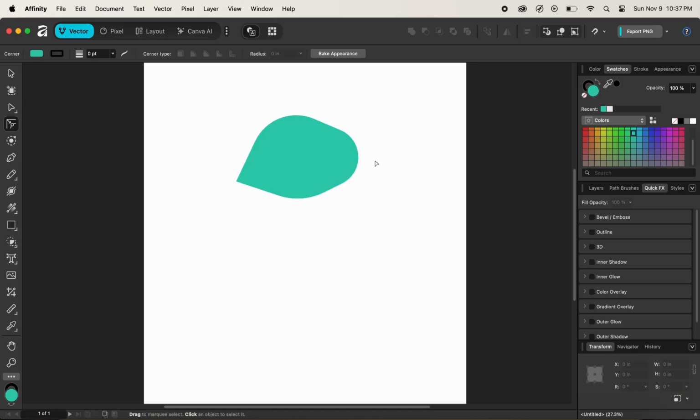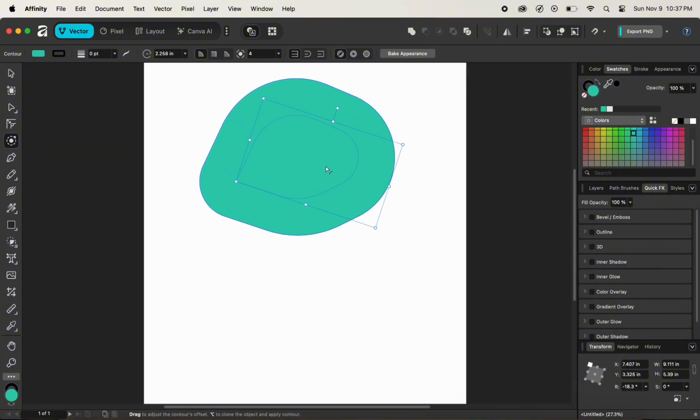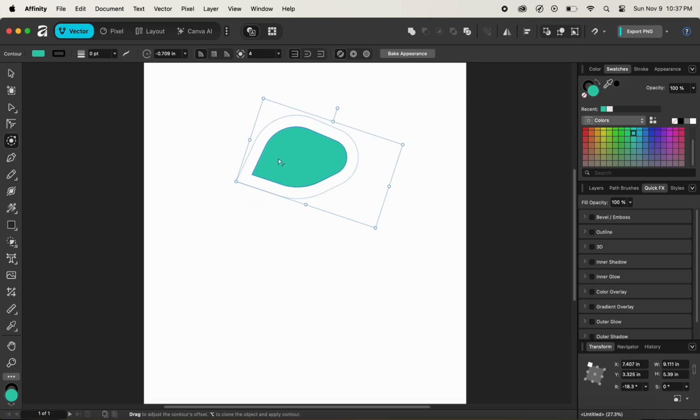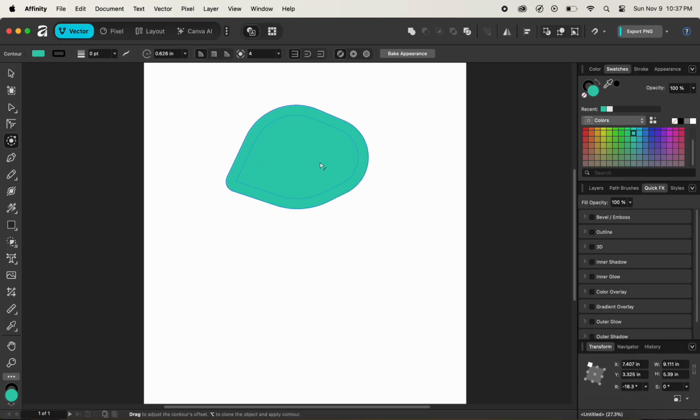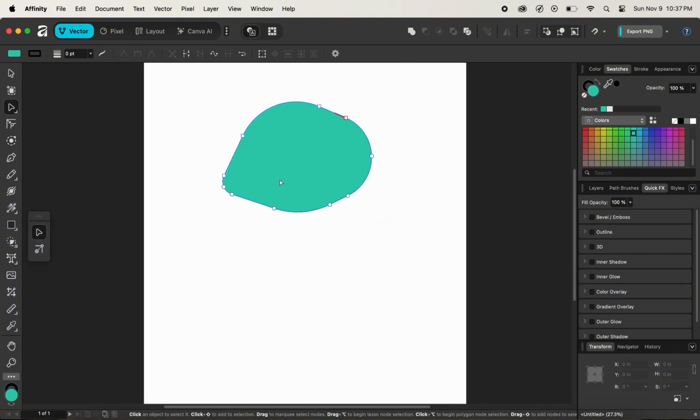So the next tool that we have is the Contour tool. The Contour tool is something like Offset in Adobe Illustrator, where we can expand or contract the outline of a shape or any graphic element like this. And by selecting the Contour tool, if we click on Bake Appearance, it will work like the Expand feature in Illustrator to expand that particular shape into a complete whole shape.